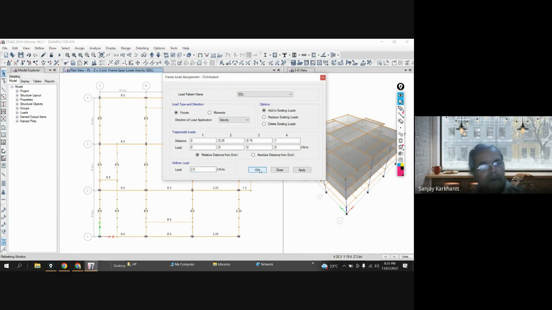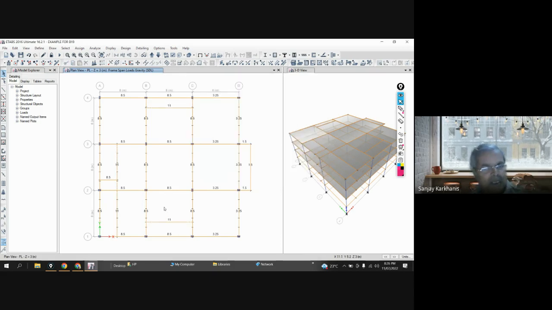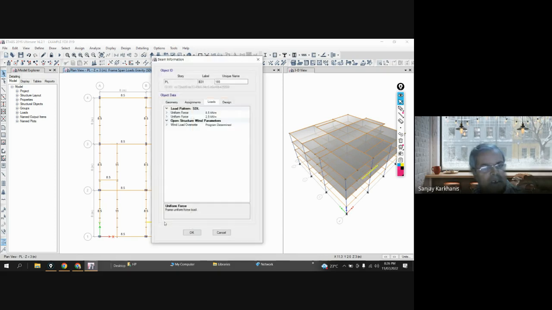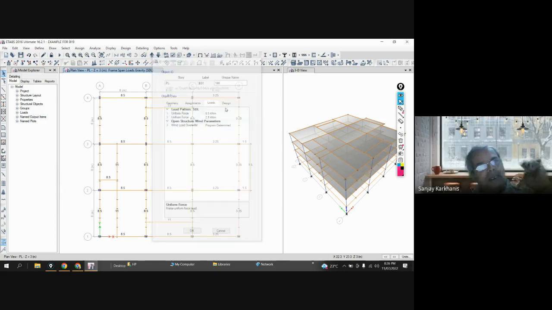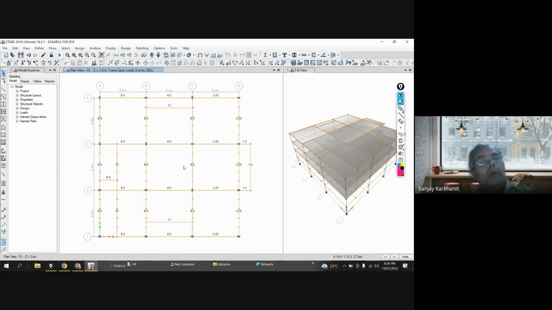So the magnitude. Now if I right click on it, you can see 8.5 and 2.5. Clear? Yes, sir. So this is how you can use all options for adding load on the elements. So here we are applying UDL on elements.